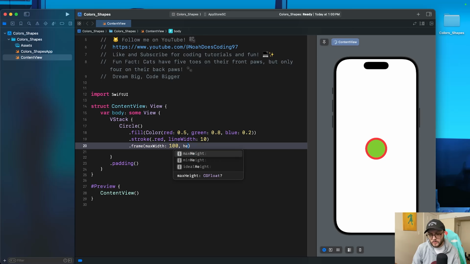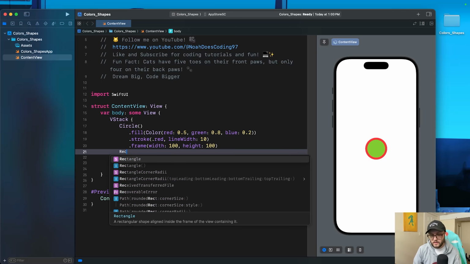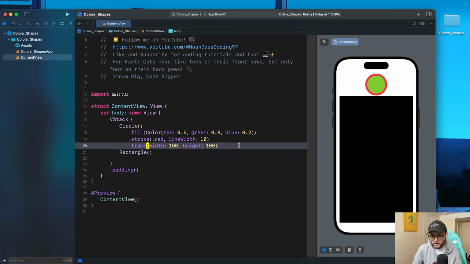Same thing if we want to do the height, we could do max height, or we can even do minimum height or even ideal height. If we want to keep it basic today, we can just have normal height values and normal width values. Make sure that they start with the lowercase there. Okay, and there we have our circle. If we want to do the same thing for a rectangle, we can even go ahead and copy and paste.